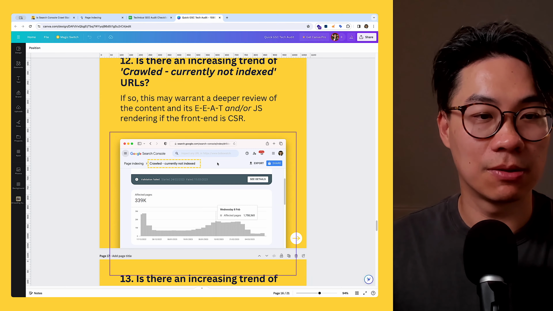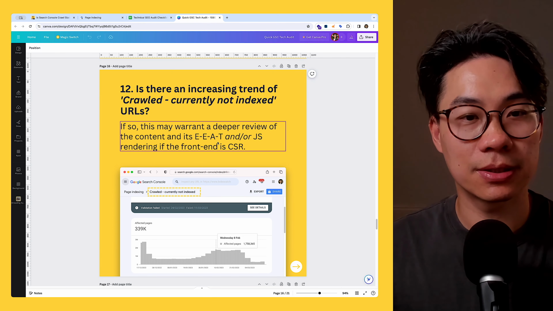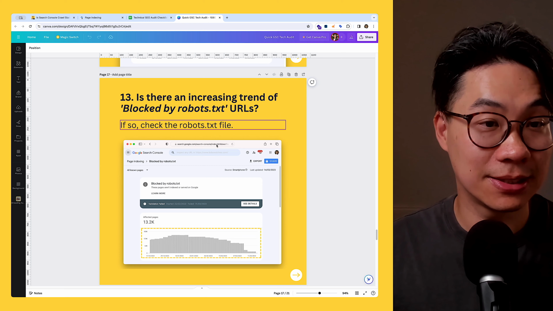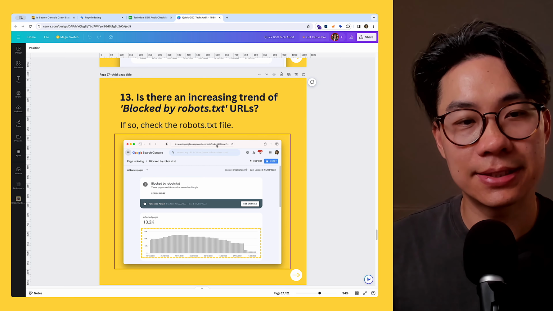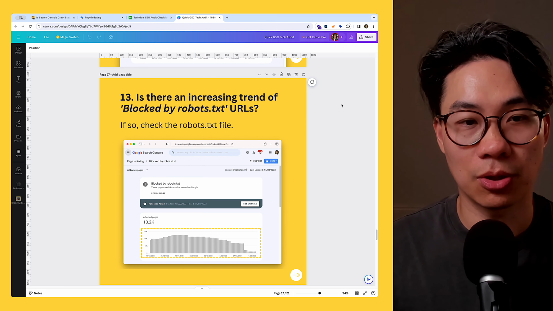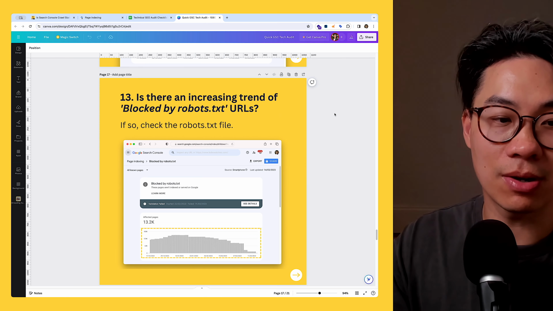So moving on, we've done crawled, currently not indexed. Number 13 now: is there an increasing trend of blocked by robots.txt URLs?